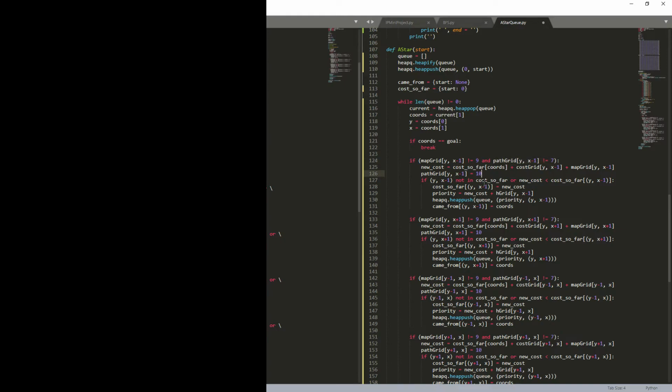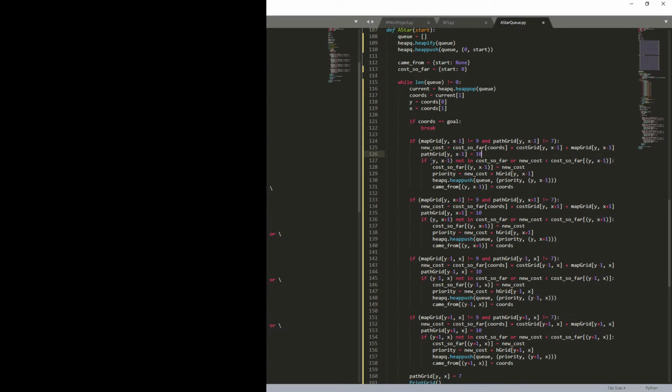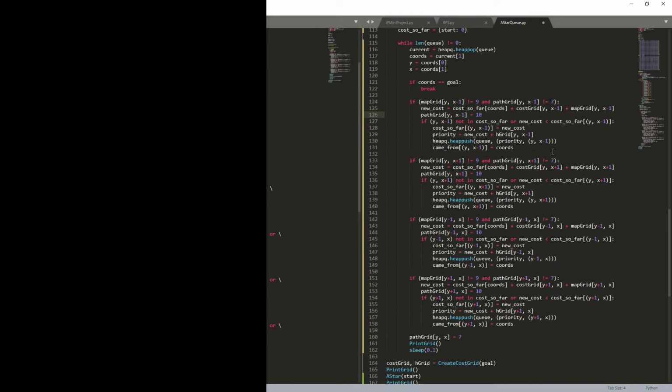And then if y, x minus 1 is not in cost so far, meaning it hasn't been added yet, or if the new cost is below the cost so far, then this happens: cost so far equals new cost, and priority equals new cost plus h grid, and here's the heuristics. Because they are not part of the actual cost, they need to be added for the priority only. And then we have heapq heap push, which has the element, and then we have came from equals coords.